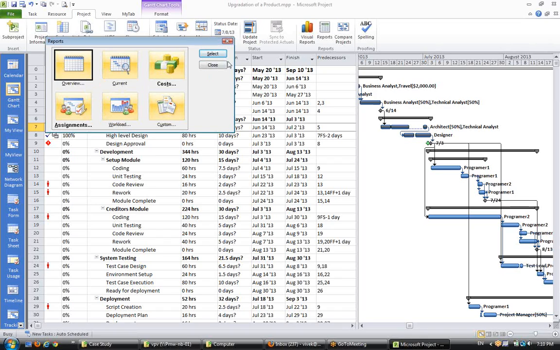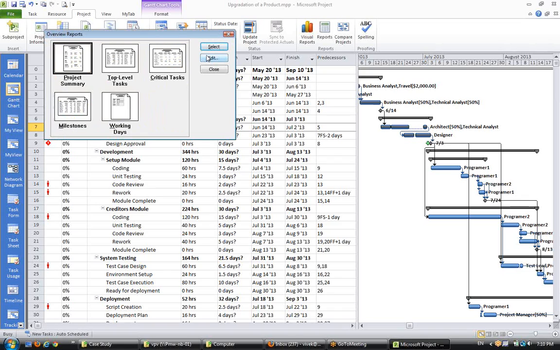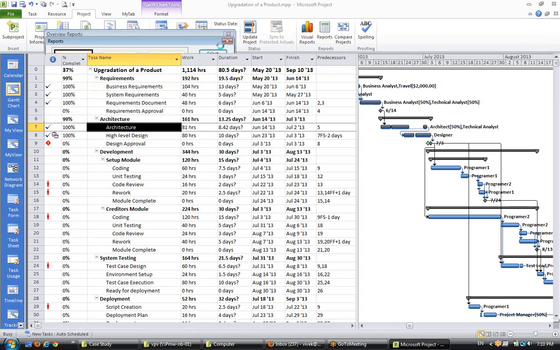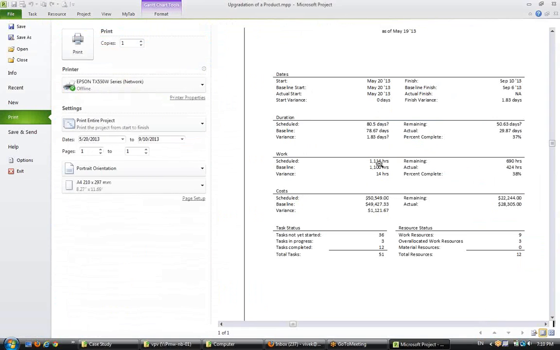So how it is, I will show you some reports, or what we will create. First is the overview report. This is the overview report, and we say the project summary. I think let's take the project summary. Select the project summary, and you get this project summary here.